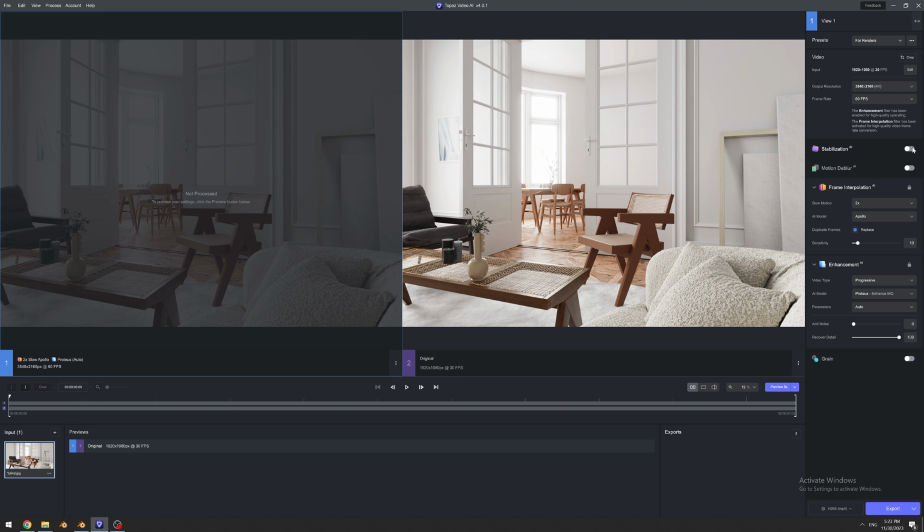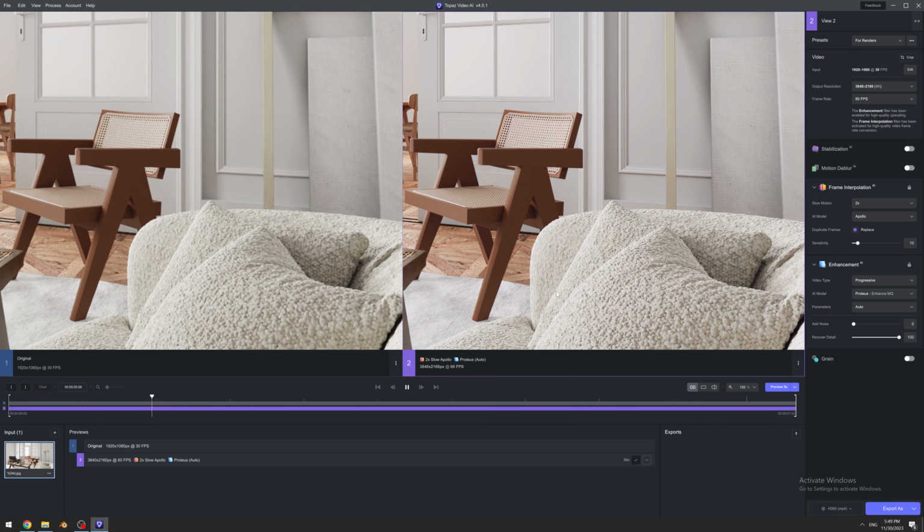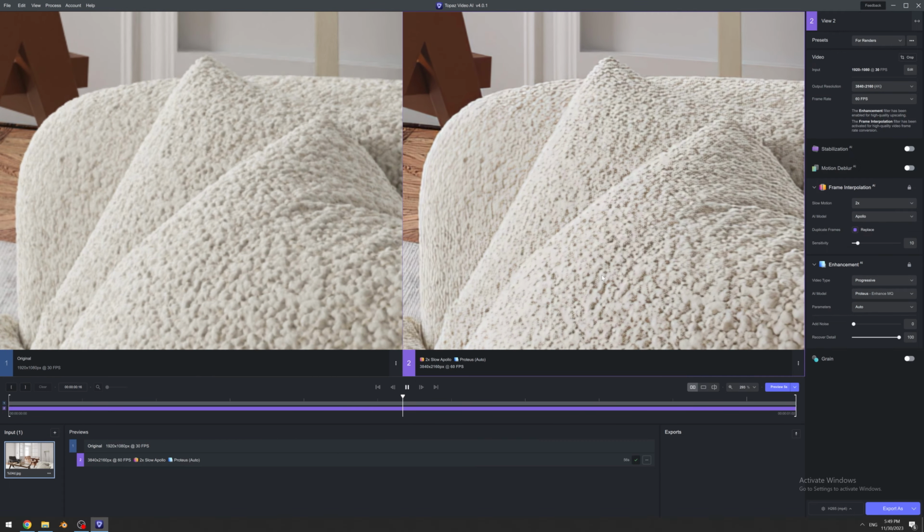You can enable stabilization, which will make shaky renders less shaky, and also in frame interpolation you can change the slow motion 2x value to 4x and maybe even 8x and 10x. It will make the render slower and camera movement a bit smoother. Also, as you can see, I have changed the frame rate from 30 FPS to 60 FPS, and the resolution from 1080p to 4K. Now you can just export this video clip and it will start rendering. And here is a side-by-side difference between the original and the AI upscaled model.